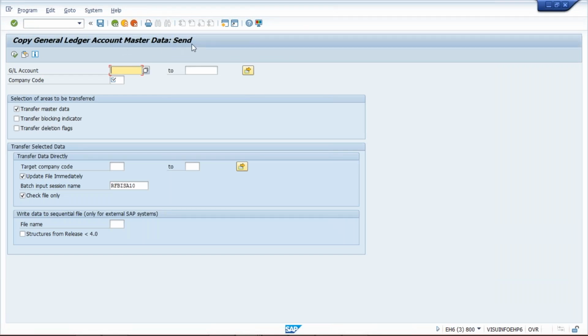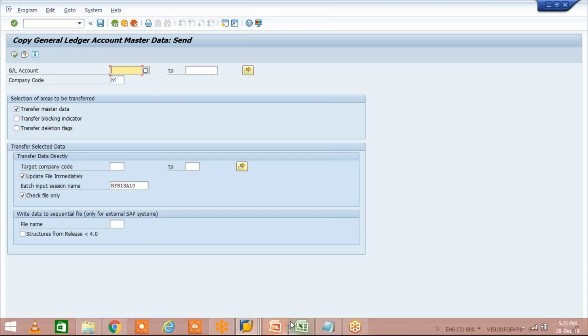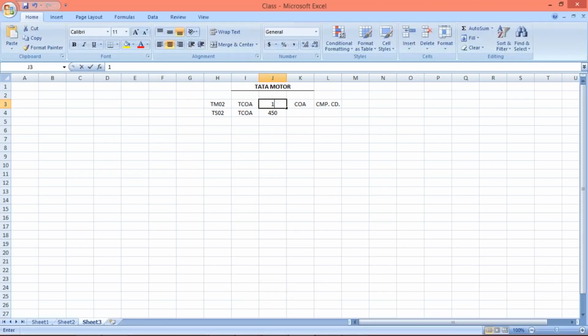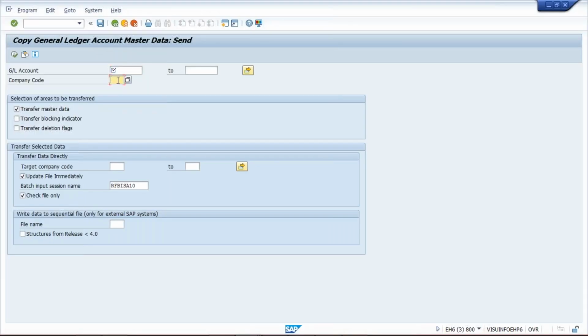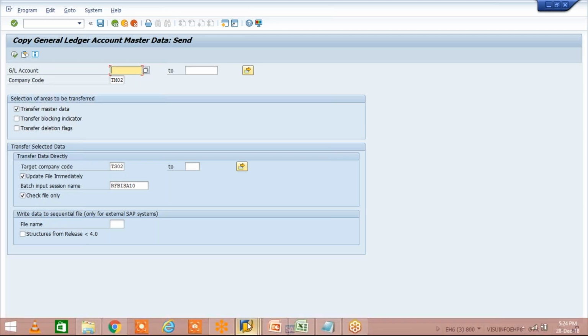Copy general ledger account master data. So what is happening, guys? The requirement is that we are having, let's suppose, 100 GL, and out of which we need 50 GLs only for Tata Steel, right? From which company code? From Tata Motor we are going to copy. Target company code is TS02. And here, how many GL need to be copied?